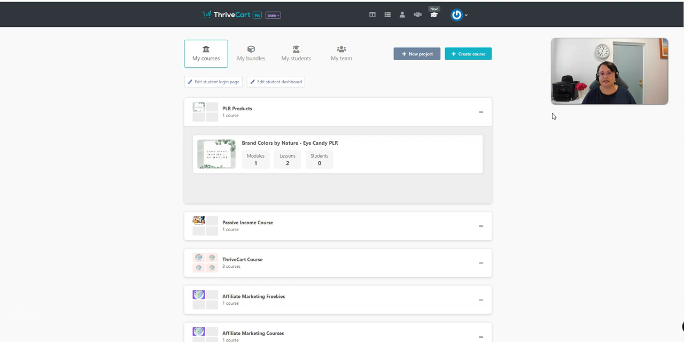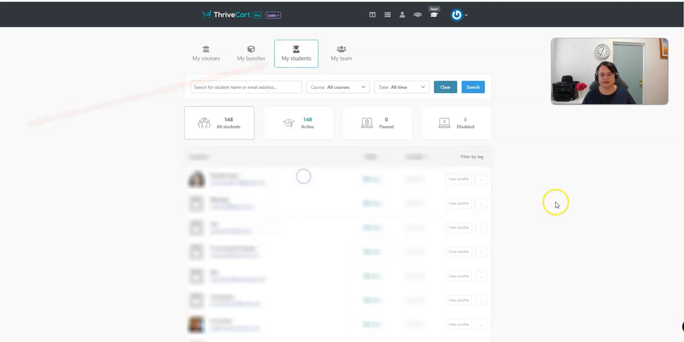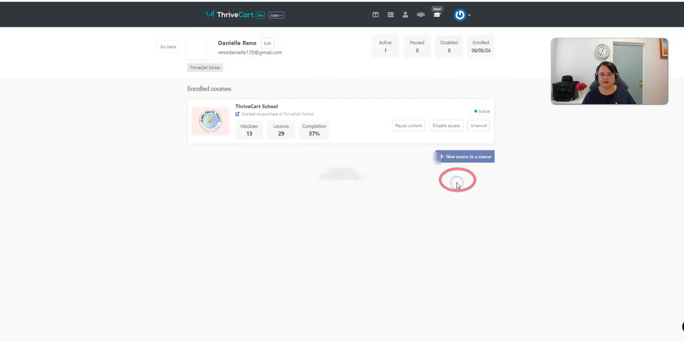The very first step in this section is that you'll see 4 tabs at the top: My Courses, Bundles, My Students, and Teams. The very first thing, if you want to see how a student is progressing in a course and you want to see where they're up to, it's super simple. Go straight to My Students, pick a student, go to View Profile, and then you can see what they've completed and how far they've got. And that's all you need to do.